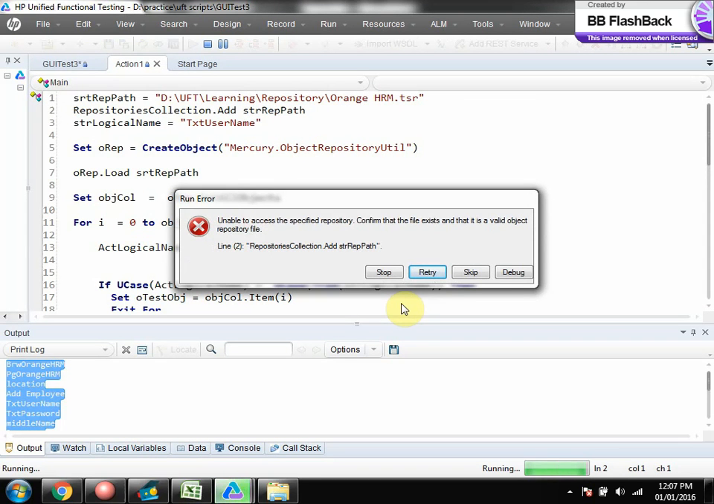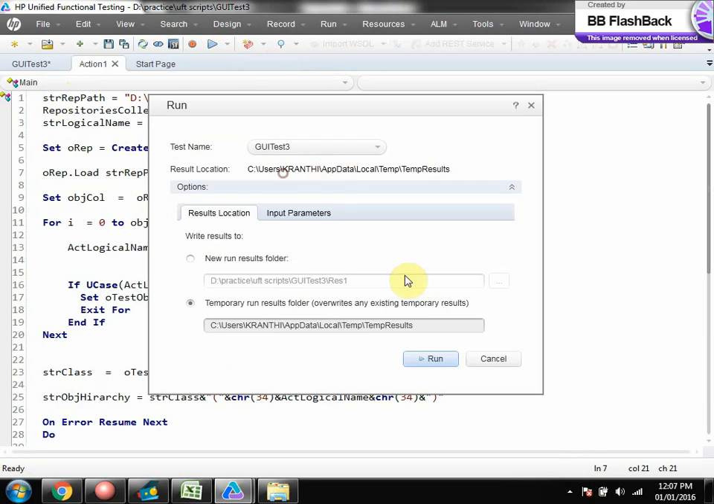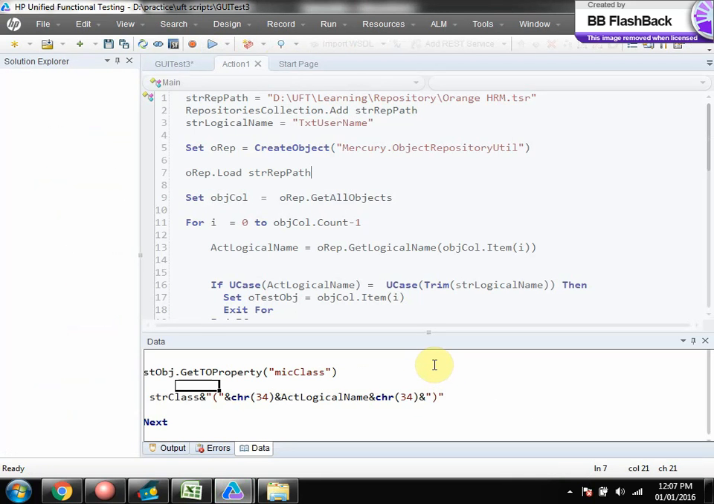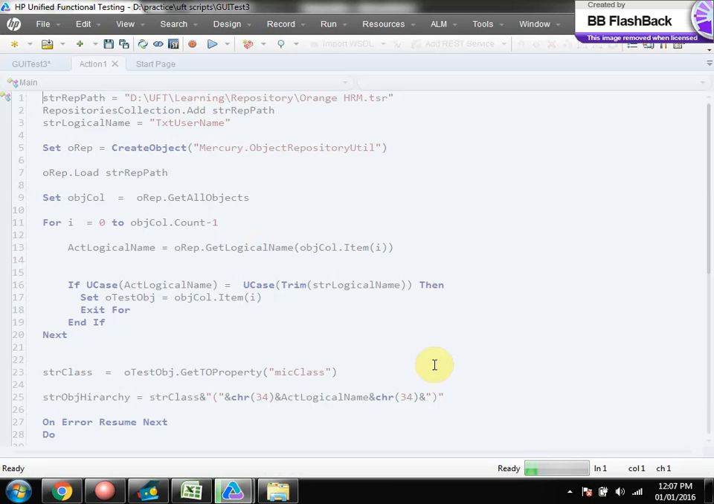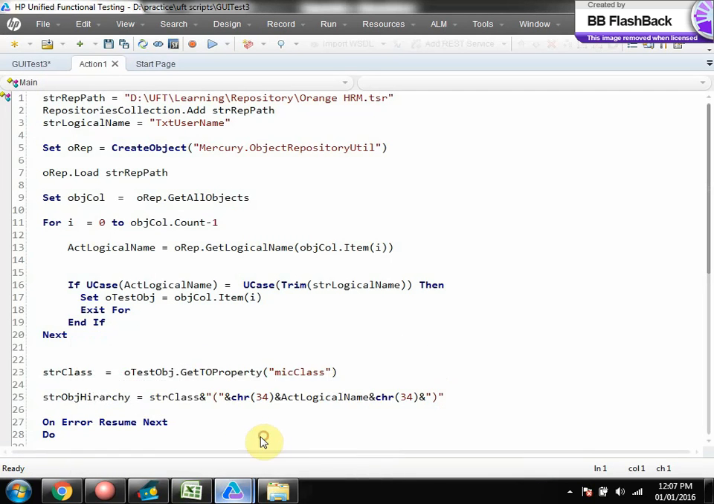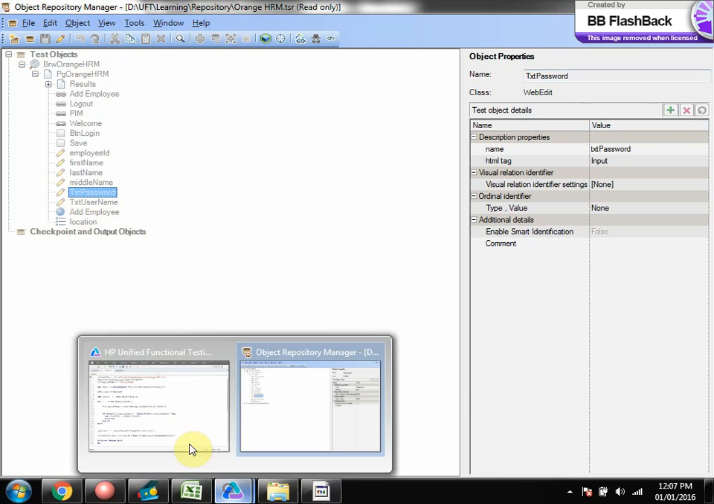Unable to access the specified repository. Okay, spelling mistake. It's empty. Now use txt password.